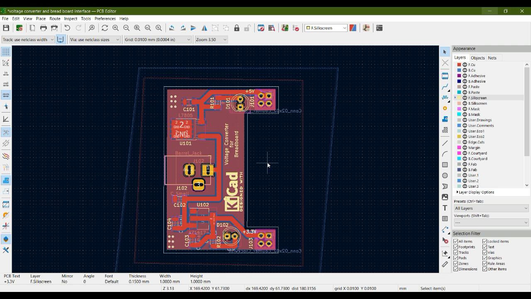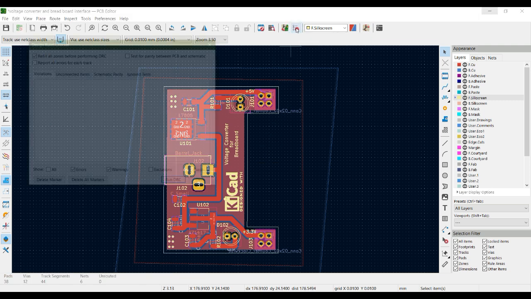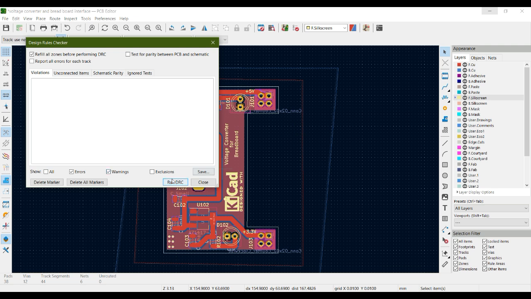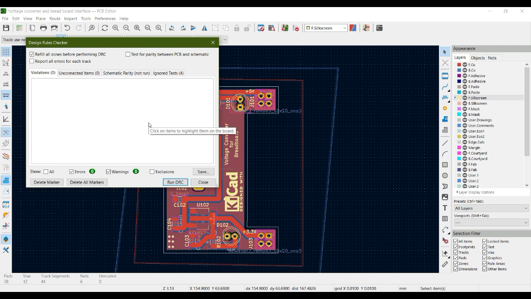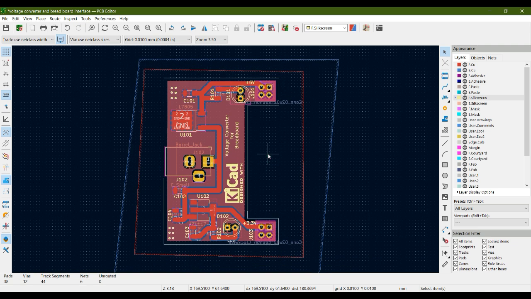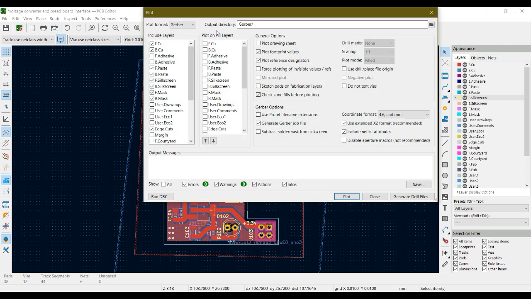After we have done all these things, we performed our design rule check. When we performed the design rule check, we got a lot of errors. Those errors were very beneficial because we learned how to remove them, and while removing errors we learned new things. So we removed all these errors, and then we created the Gerber files for sending to the manufacturer. For creating that, go to Plot, and we created our Gerber files in our Gerber directory.